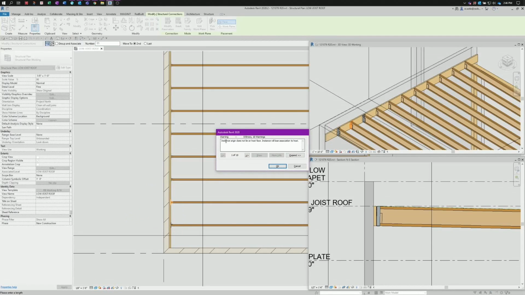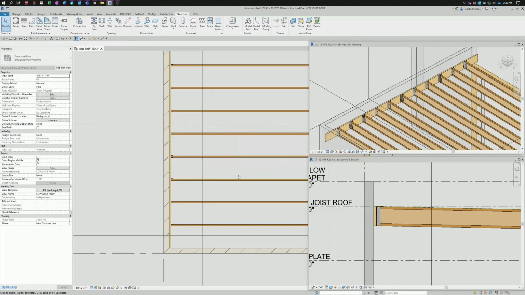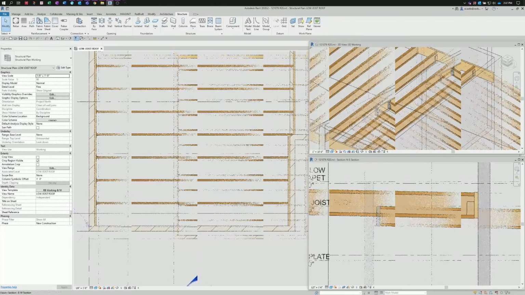Now sometimes you'll get this warning that states the instance will lose association to the host. And that's okay because we don't necessarily need the hangers to be attached to every single joist. And this is just a soft warning. So you can say okay, and then it finishes the command.